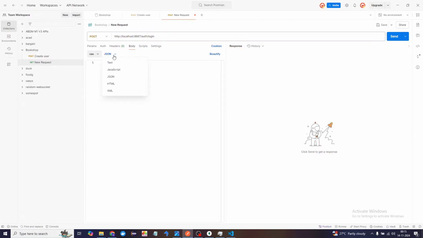We have a couple more options over here. Text, if you want to send any text data or HTML or XML data, you can use it as per your need. But this time we are going to use raw JSON data. Throughout the application I'll be using raw JSON data to send the requested data in the body or wherever.